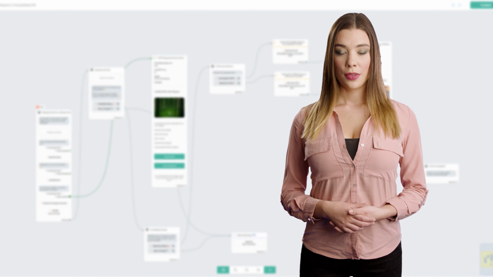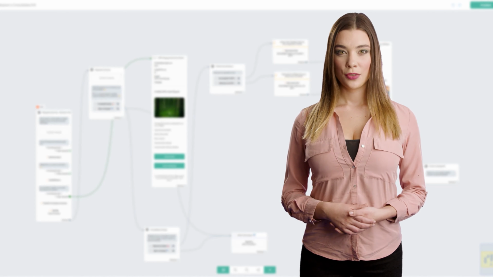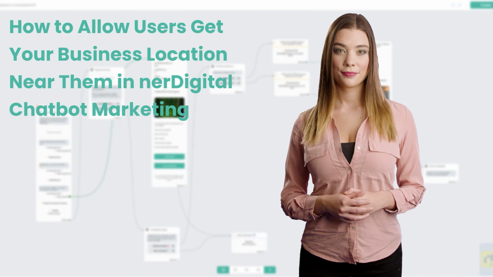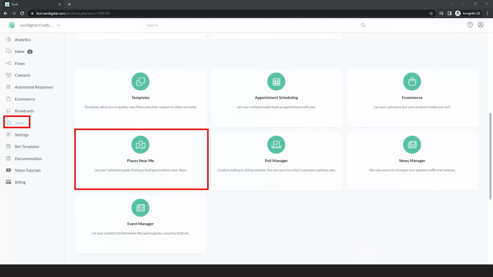In this video, we are going to show you how to allow users to get your business location near them in nerDigital Chatbot Marketing. This powerful feature allows businesses with multiple locations to help their customers easily find the location nearby. Users share their location inside the bot, and the bot finds the location closest to the users.